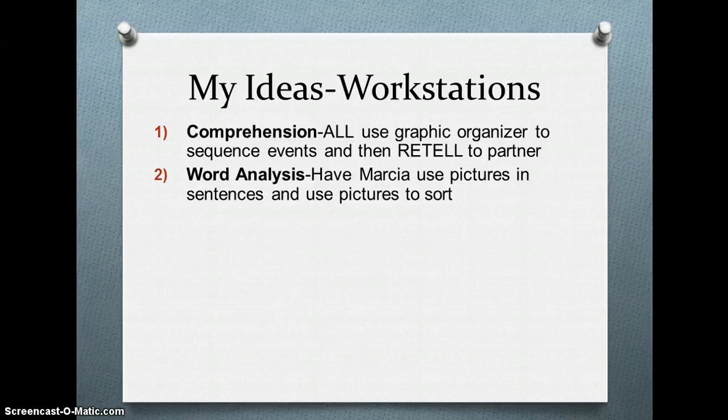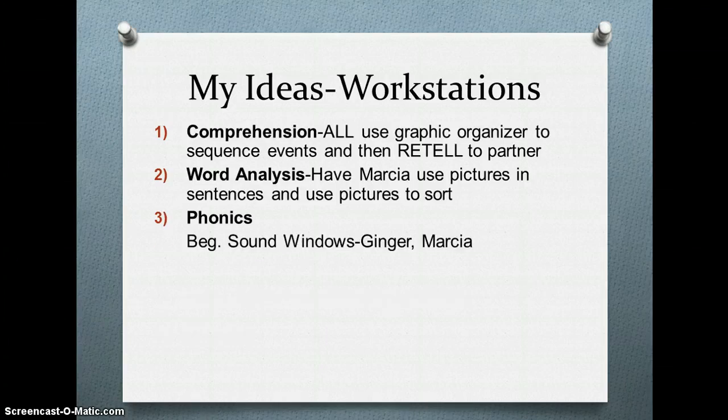For a word analysis activity, I might have Marcia use pictures in sentences or use pictures to sort. So I really want to work with her on attending to pictures. I don't know if you've seen those books, but there will be a sentence and it will have a picture of a house in it: the house is big. So the student can read the house is big, and they have to get used to seeing the picture house. So I might do some work with her on that for her workstation.